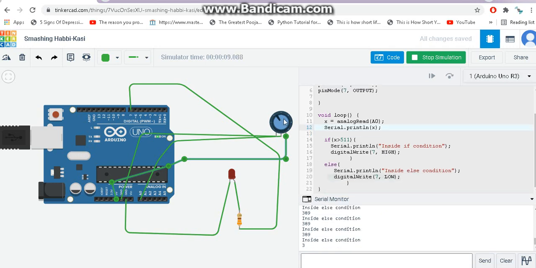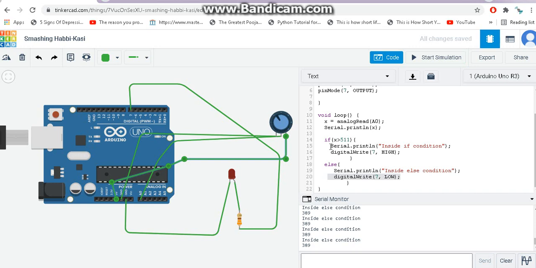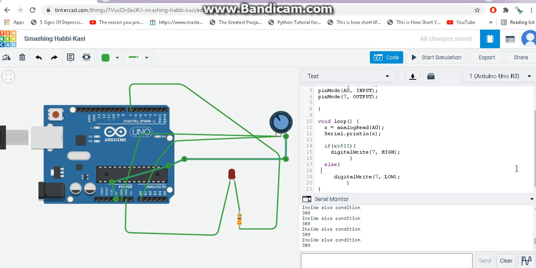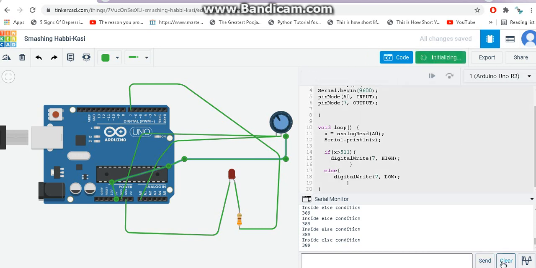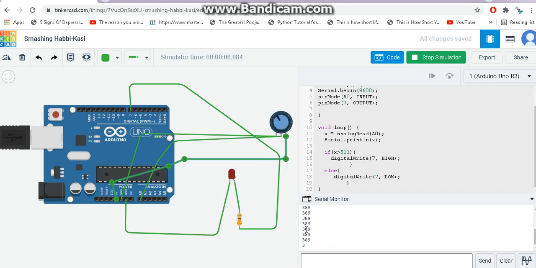Just to show the LED scenario, I will stop the simulation and remove the serial printing part, so that you are not getting confused. Okay, I'll quickly do it. Now I will start the simulation, and I will clear it. Now see, 389, LED is off. I will go and drag it there. Now it's on because it's more than 512.